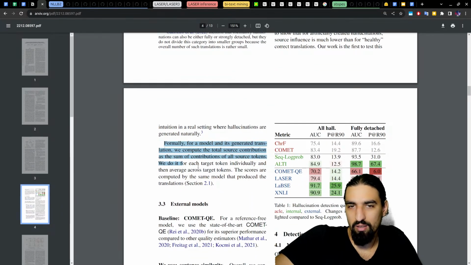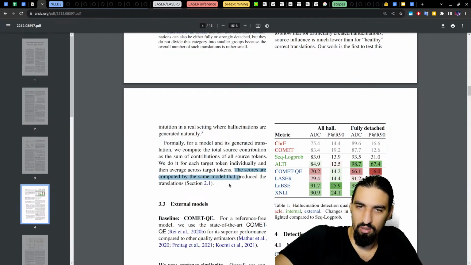Formally, for a model and its generated translation, we compute the total source contribution as the sum of contributions of all source tokens. We do it for each target token individually and then average across target tokens. The scores are computed by the same model that produced the translations.